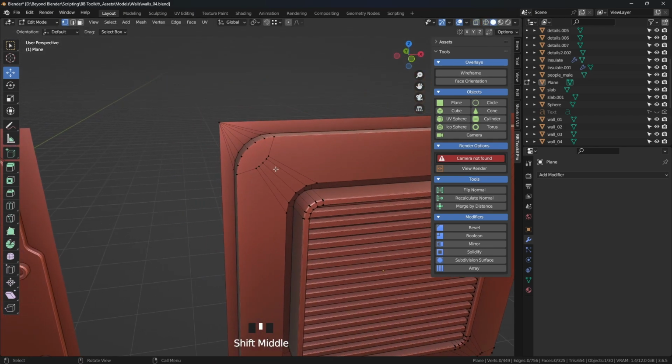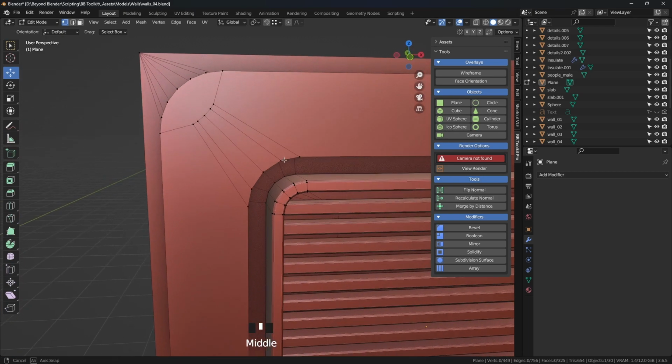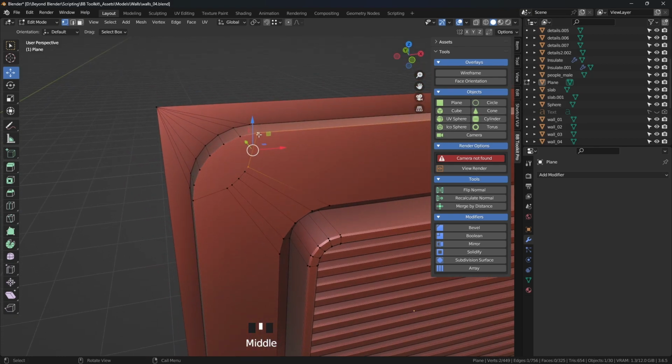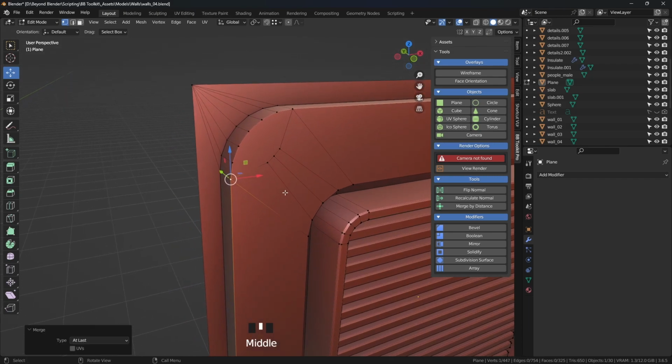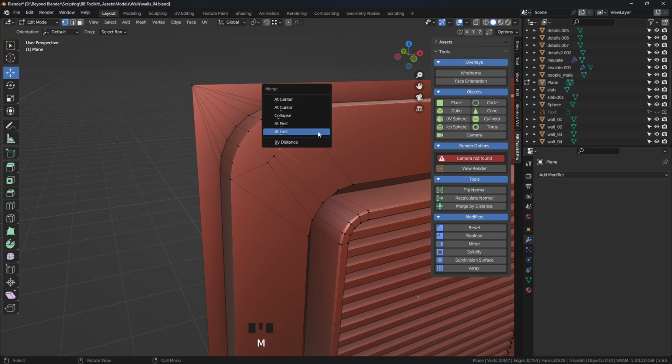Let's tidy this up now. So we need to do some merging again. This one can go over there. So M at last. This one can go here. M at last. In fact, let's get rid of this, and this. That we can just merge that one there actually. M at last.